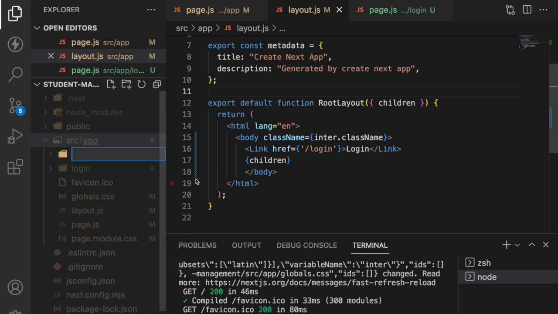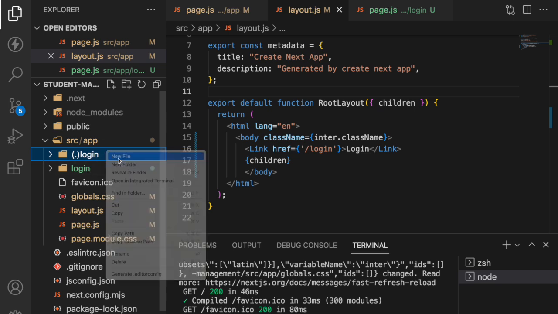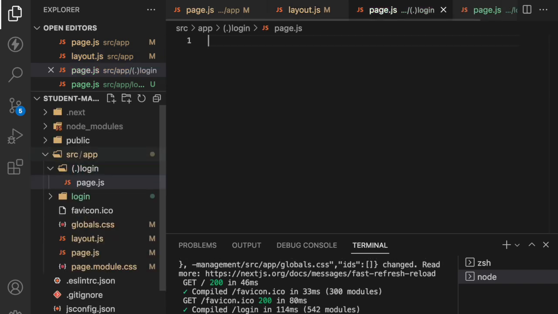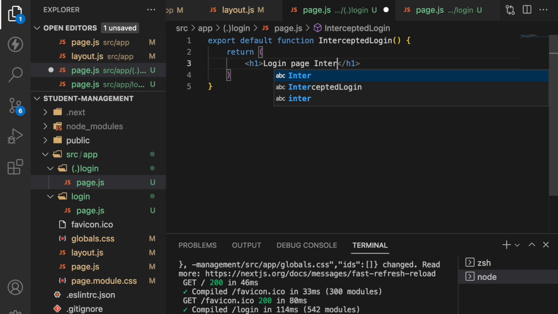For example, you create a folder with the current path, and I want to create login. In general, you give parentheses, and in between the parentheses you give the dot symbol followed by the same route you want to use. In this case, I want to use the route login. Inside this, I want to create page.js. I'll just copy the code from login and put it over here. I'll make it Intercepted Login, and the heading is Login Page Intercepted. You can give any content, just to understand.